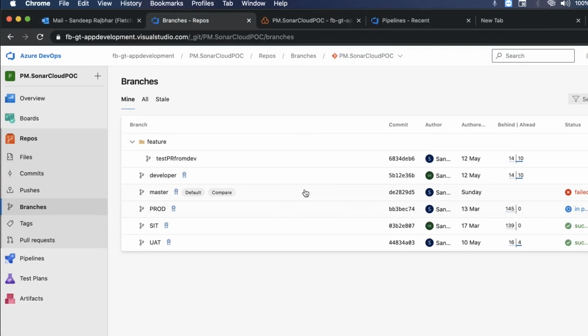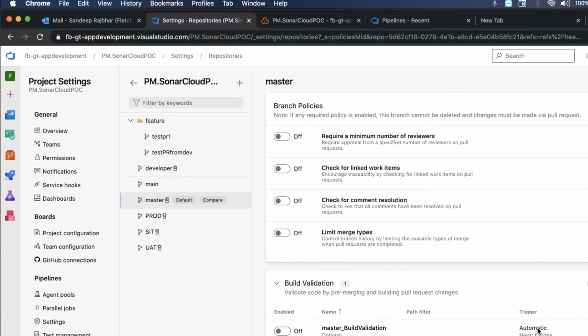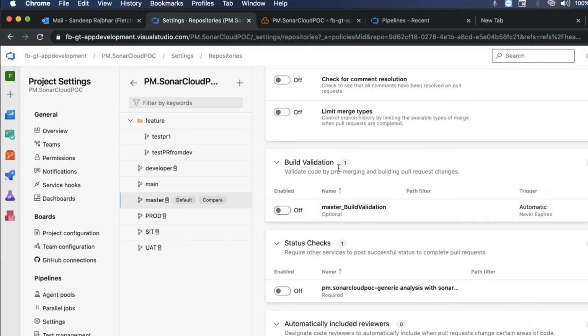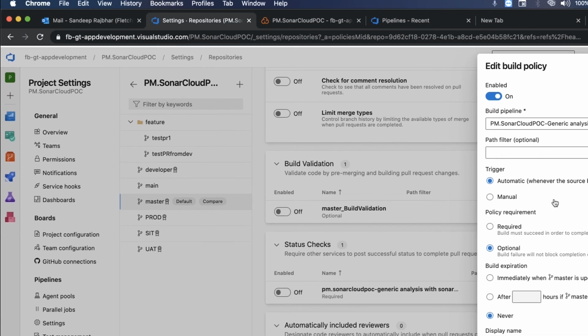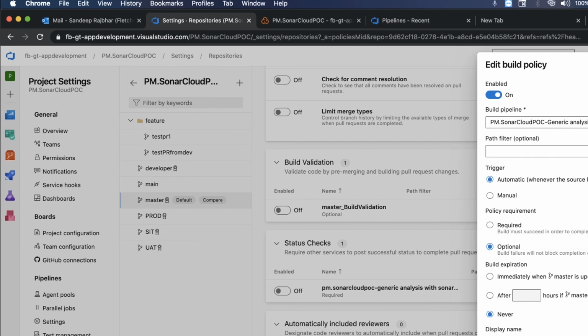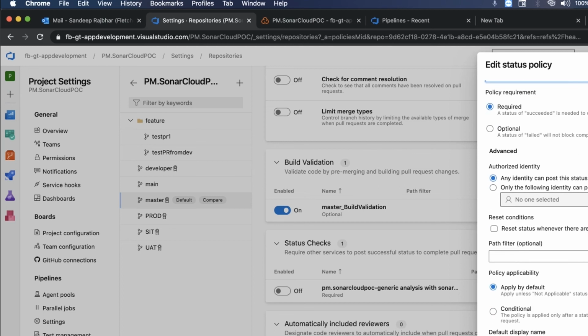Let's go to the branches and click on branch policies. There are a few settings here. One is build validation, so it only allows merging the PR if it is approved by the particular approver. Status check is something we can set for SonarCloud, so only if the SonarCloud quality gate passes will it be merged. Let's click here and turn it on. The rest of the settings are fine, we need not change them. Basically these are the different pipelines we are going to check. Just save it. Same for this one: turn it on, click here and check the Sonar quality gate. The status should be succeeded to complete the pull request. Now save it.